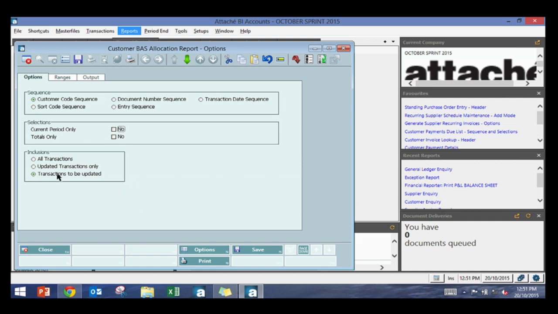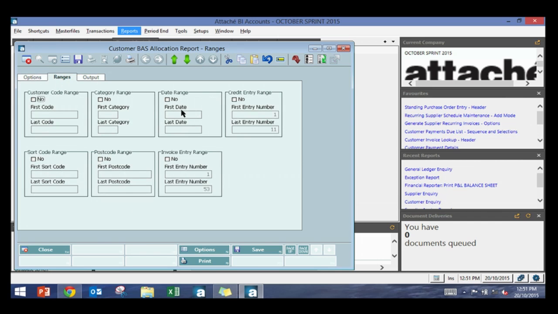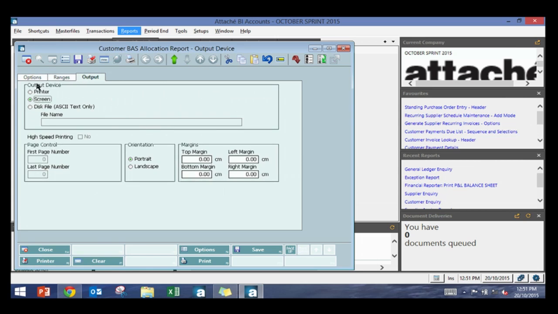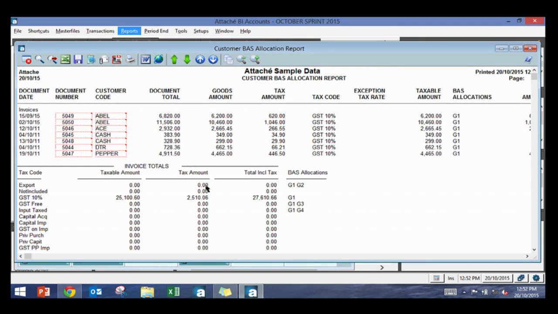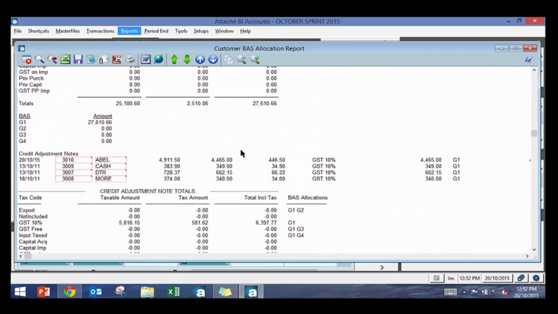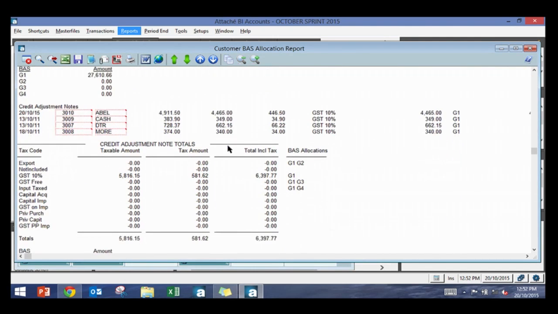So I will come in and say transactions to be updated. You can come in and put a date range in if you like, or just print everything. So I'll come in and click print. And here I can come in and I can see what's yet to be posted. So take a printout of this so you know what's going to be updating, it'll tell you which box, etc., and keep a record of these transactions.